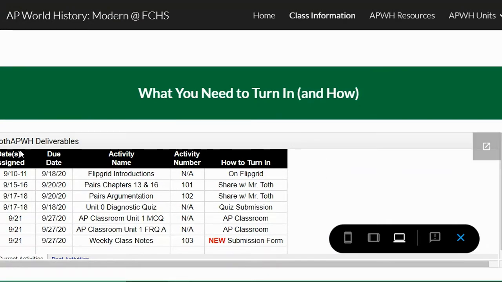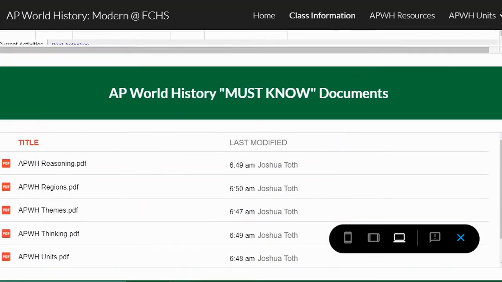You'll see that you can see the date everything was assigned, when it's due, and what the activity names are. There's an activity number, which we'll talk about a little bit later, but you will need to start knowing for some things, and how to turn everything in. Below that, there's an AP World History must-know documents section. That shows things like the AP World History historical thinking skills, historical themes, global regions, those kinds of things. We'll probably refer to these just about every week because I want you to be very familiar with them, but you may want to review them there now.